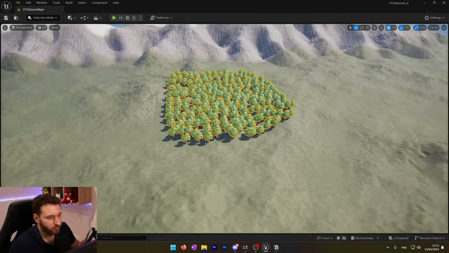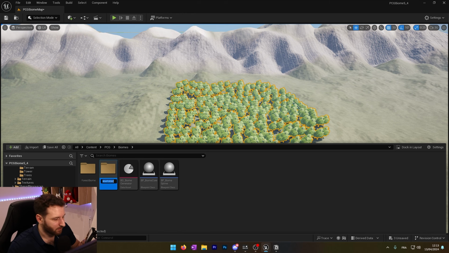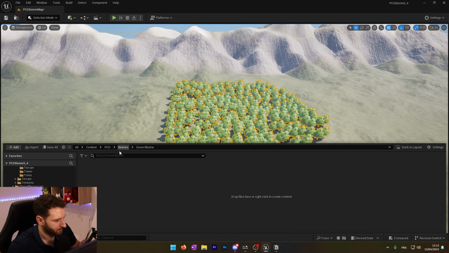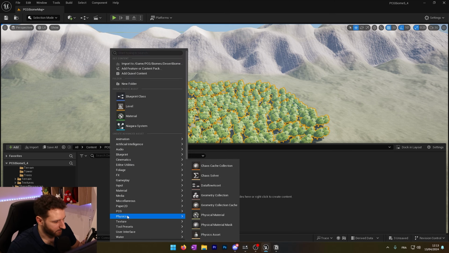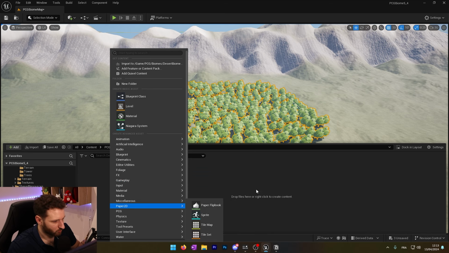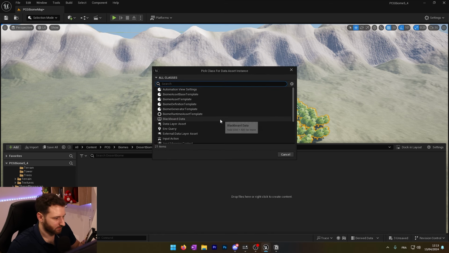Now we'll create our other biome. Let's start by making the desert biome. Create a new folder, desert biome. We'll need one data asset. We type biome, biome asset template.